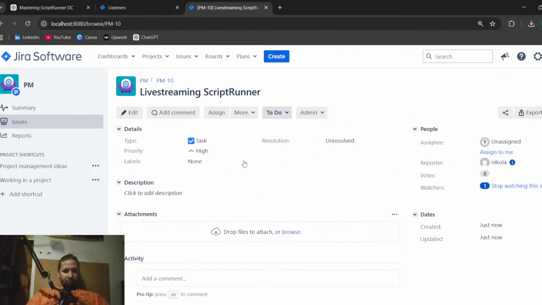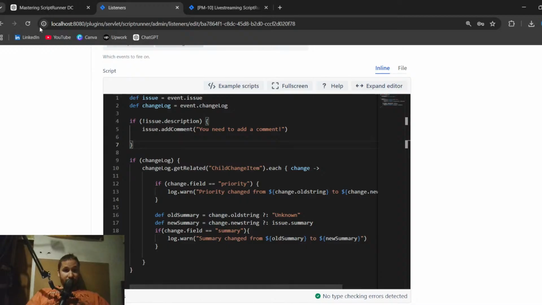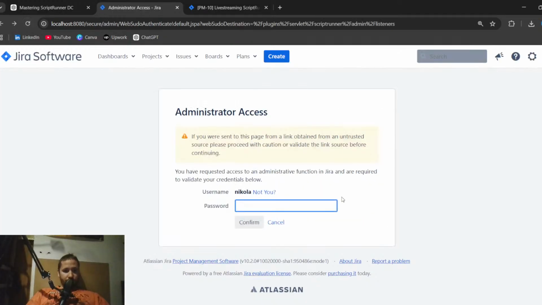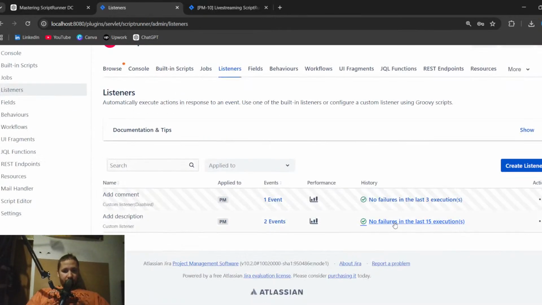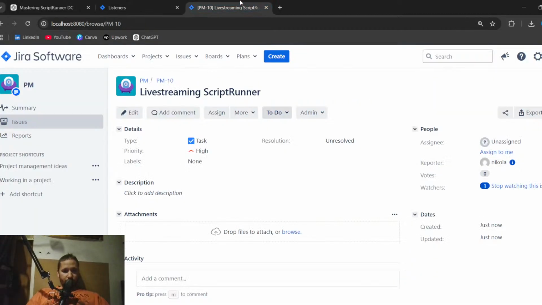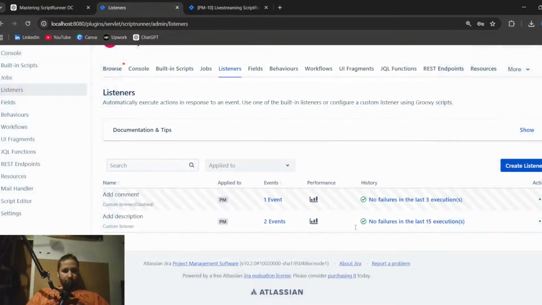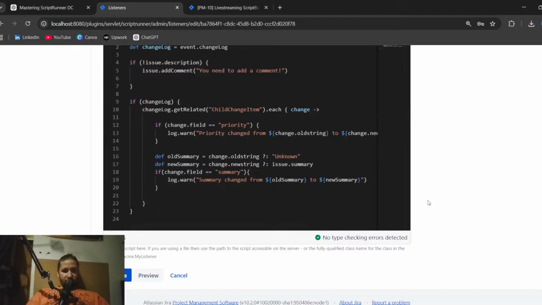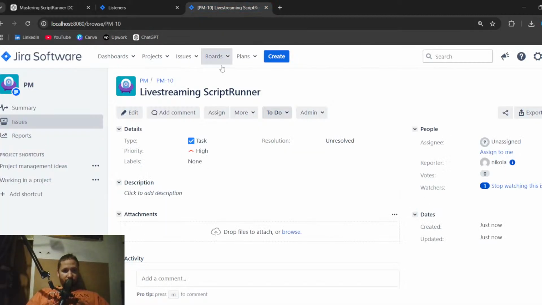Now, there was indeed a change in here within the priority itself. So since the priority has changed, and if we go back in here and go fresh and take a look, priority changed from medium to high. So that part of the listener was indeed logged. That part was logged.